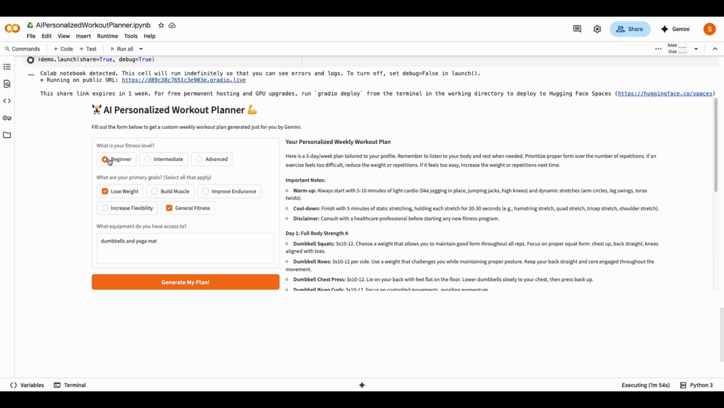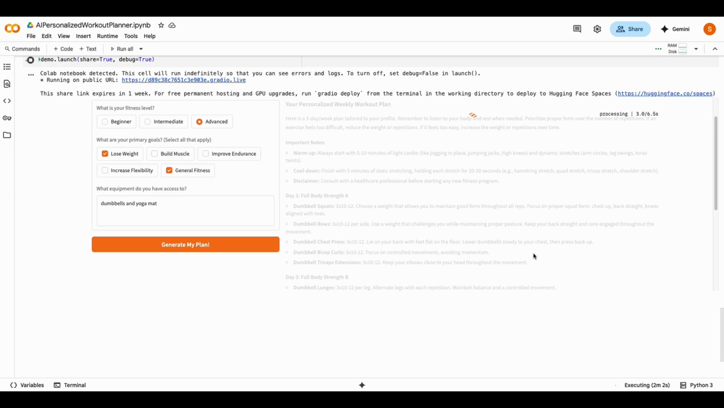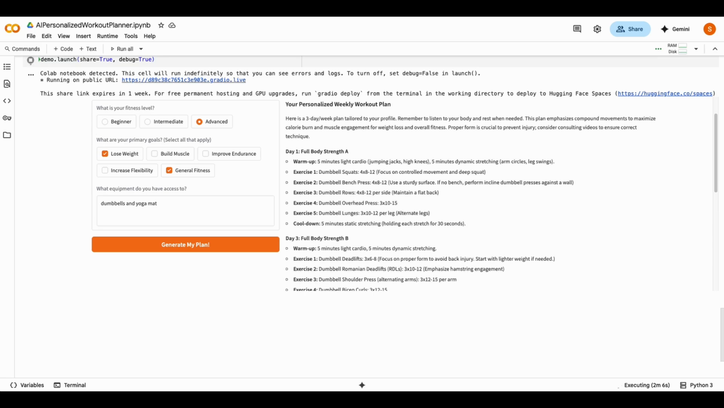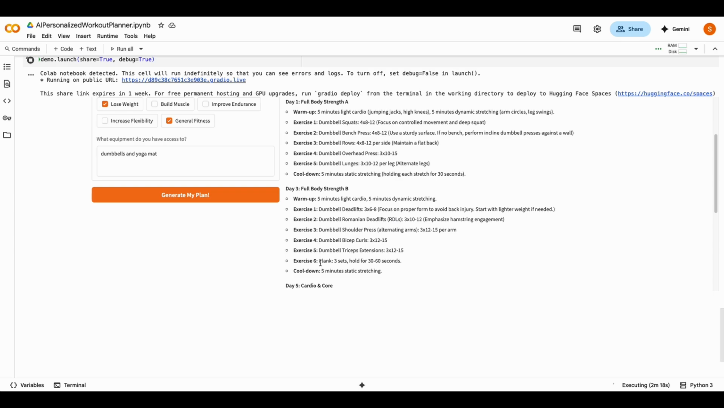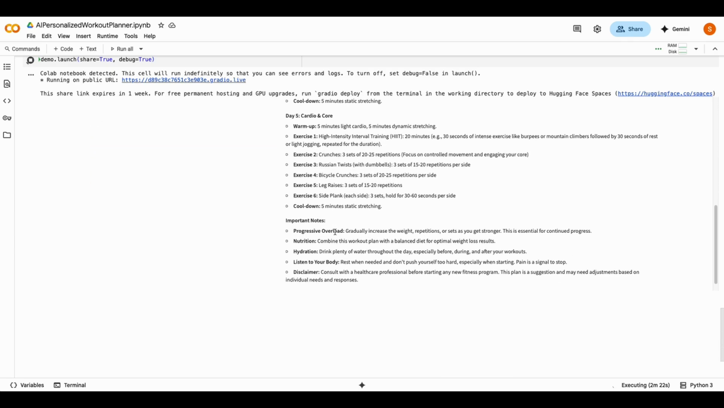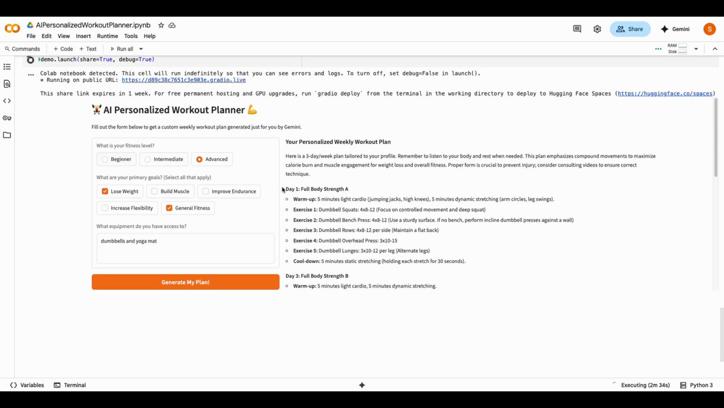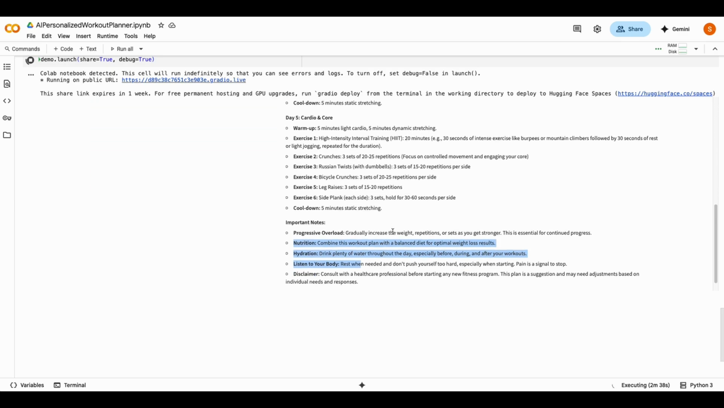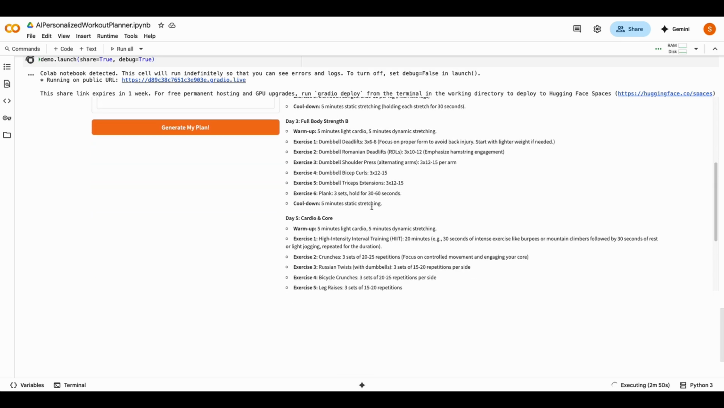Now let's see if I change from beginner to advanced. Let's see what happens. Okay, so you can see here that as I chose advanced, the exercises actually change. They have made a modification here. For the important notes, it has added a section on nutrition, hydration, and listening to the body as well. So depending on the fitness level that you have, the exercises get modified along with this piece, because advanced users are more prone to pushing themselves too hard. So it's pretty good. It's actually thinking a lot in those senses.